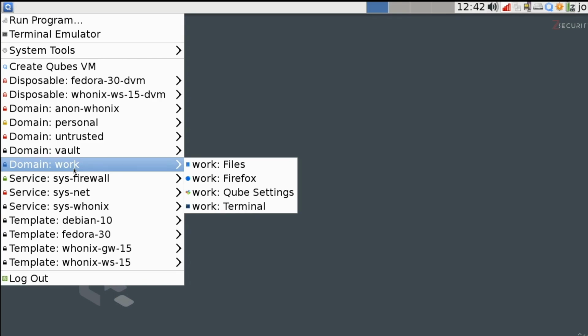Now, this whole idea of separation between domains and between virtual machines is what QUBES is made of, is what QUBES is designed to do. And even if you think this is a little bit vague, don't worry about it. I'm going to give you examples in the next lecture where I'm going to have different virtual machines, and the whole idea will become very, very clear.